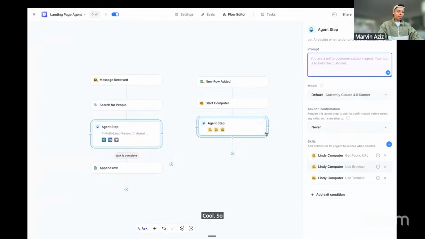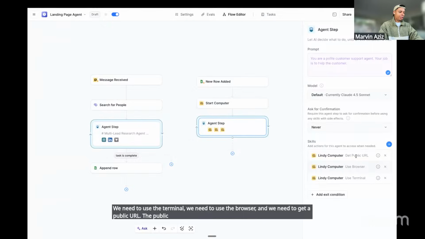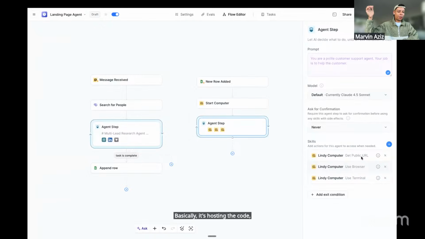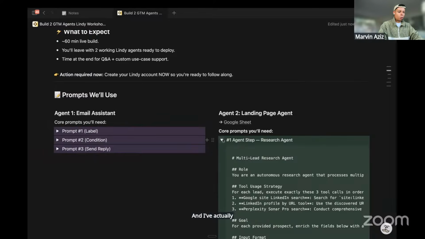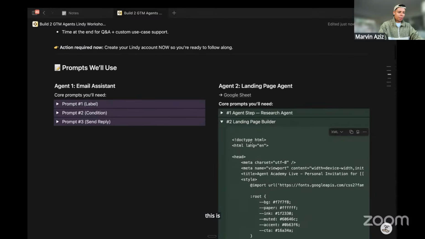Cool. So we have the agent step with 3 skills right here. We need to use the terminal, we need to use the browser, and we need to get a public URL. The public URL is going to be needed because it's hosting the code for us and getting a public URL we can use to send out to the prospect, right? So there's one thing we're missing here, which is the prompt itself. And I've actually prepared that one for you as well. This is it right here.